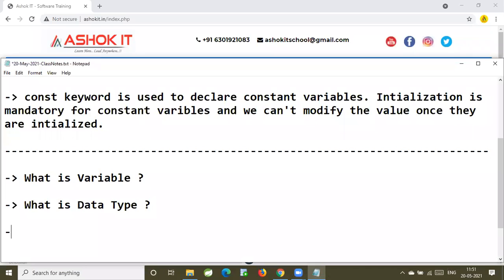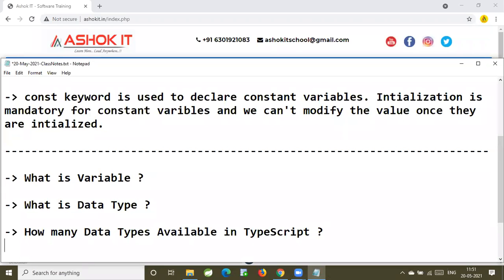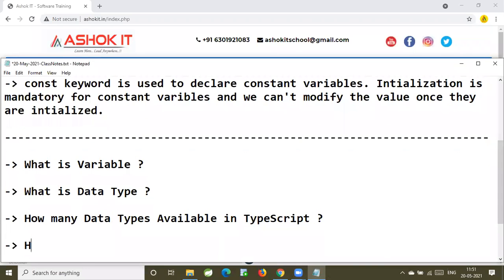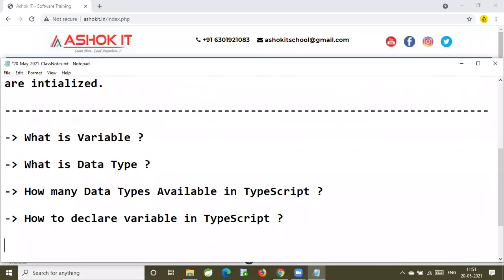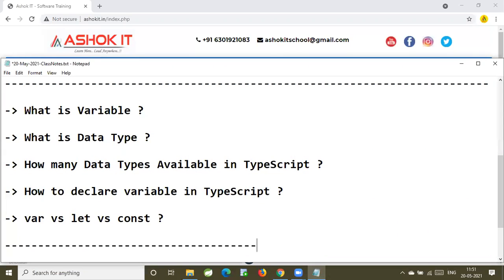Now, how many data types are available in TypeScript? How to declare a variable in TypeScript? Var versus let versus const. From the last two classes, we are trying to understand these concepts. I hope all of you are comfortable with these concepts.